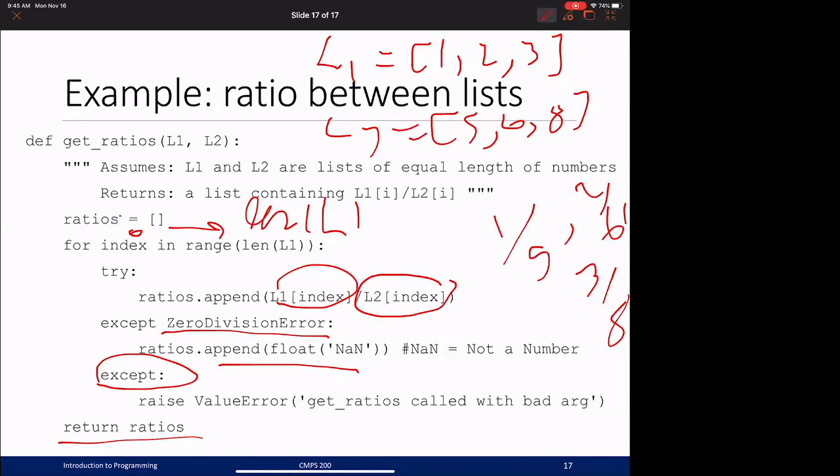So I'm trying to catch exceptions, catch things that could go wrong in this code, and return the best possible answer I could get. Okay, so let's see what happens if I run this code.